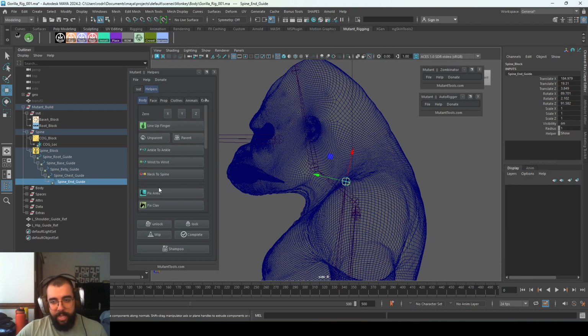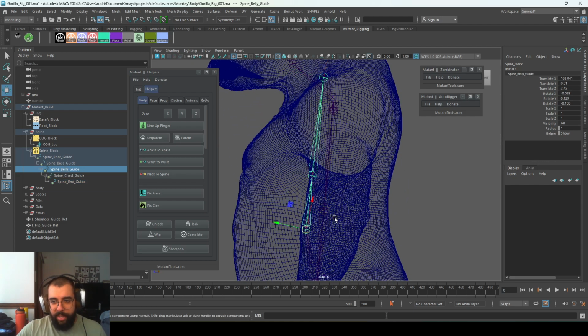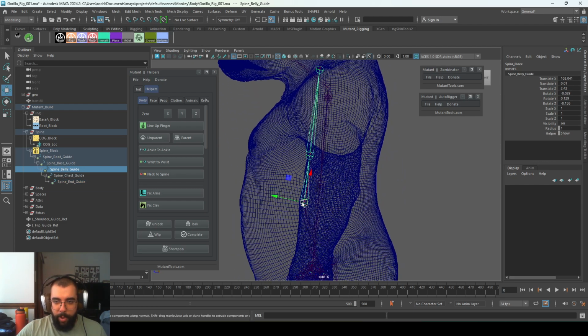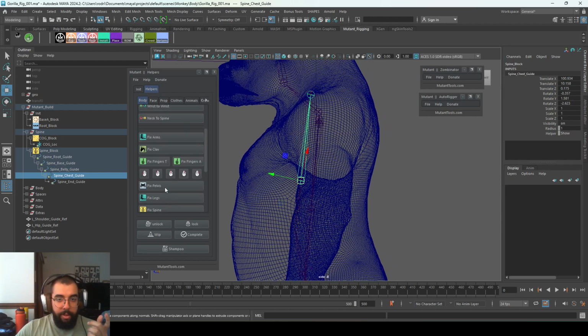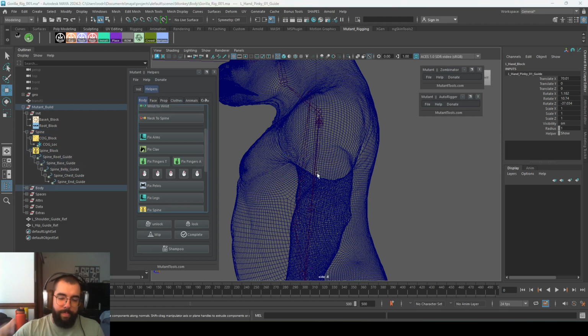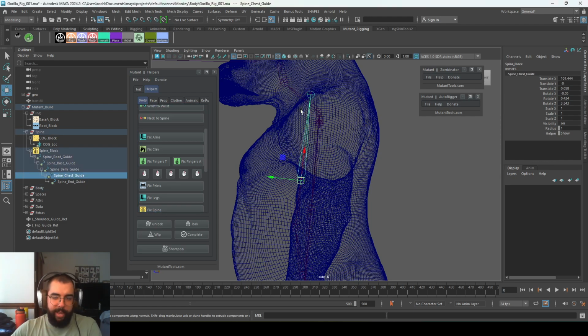Okay. Now, because I changed some of this stuff, as you can see, it's not pointing to the next joint. So we need to click fix spine. It's going to do this magic and fix the spine.